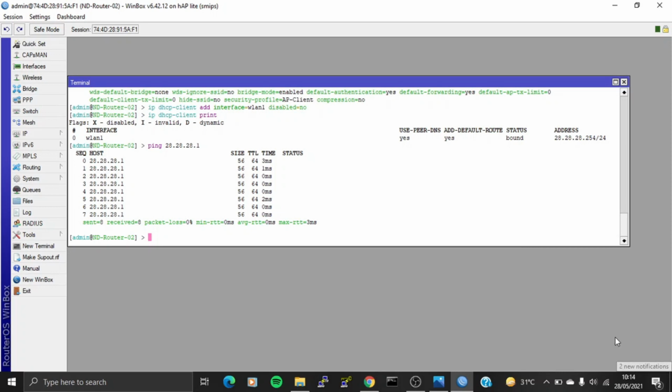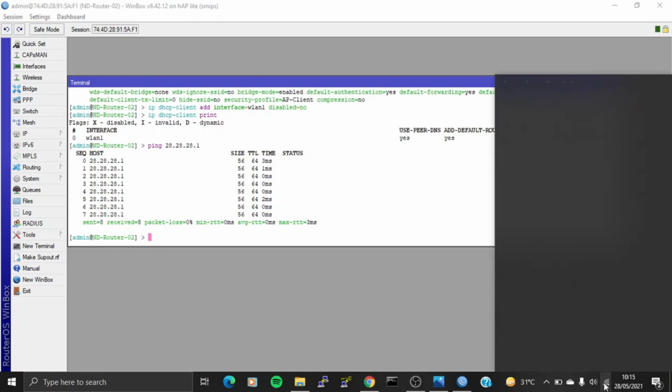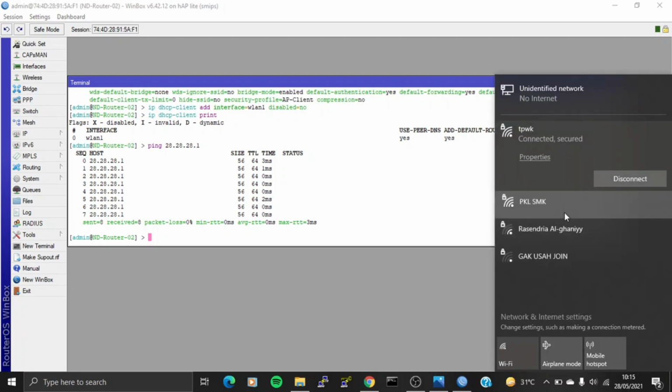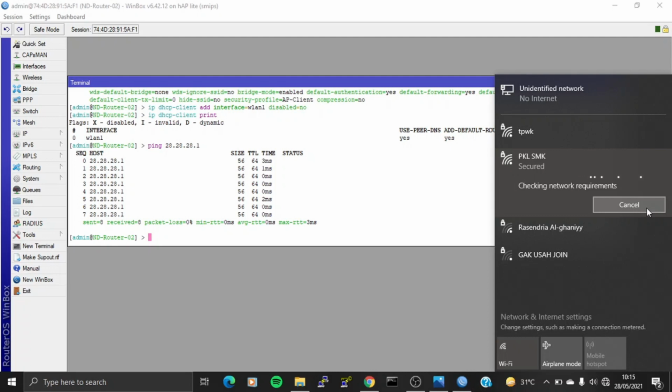Okay. And then if we want to check whether the configuration is really successful or not, we try to connect the laptop to router 1. PKL SMK, we connect. And in here we can see that the laptop can't connect to this network. That means the point to point configuration is successful because point to point is only connected to one client.